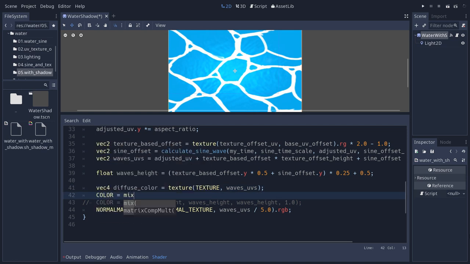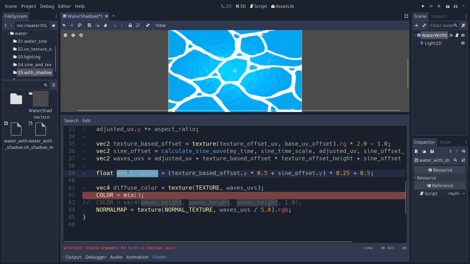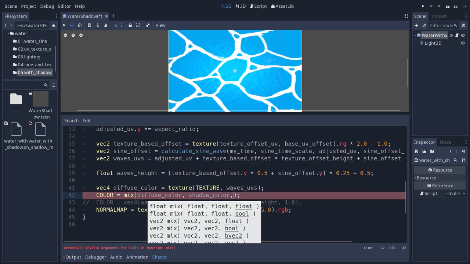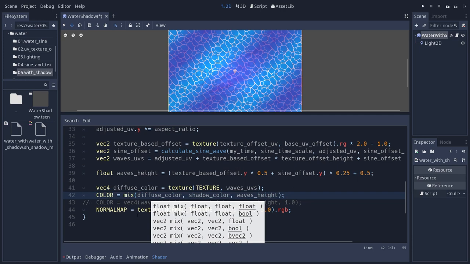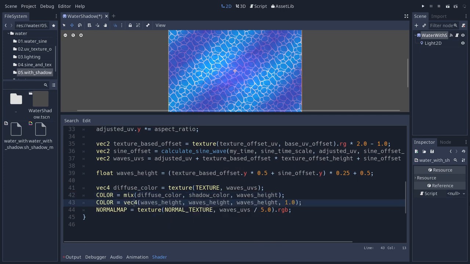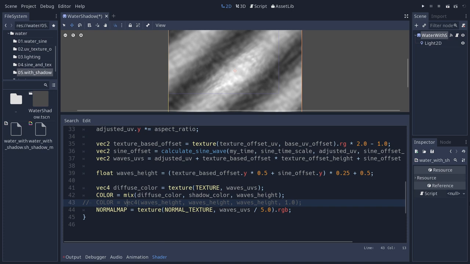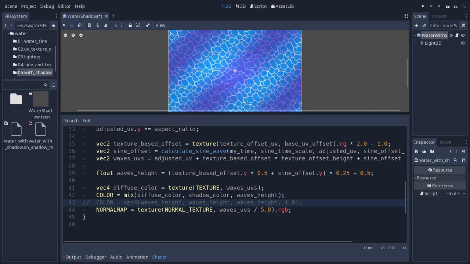There's a mix function, which is going to mix two colors together using some kind of ratio or mixing percentage, and it's a value between 0 and 1, like a mask. So our wave's height in our case. We're going to mix the diffuse color and the shadow color using our wave's height. Let's look at the result. There you go. You can see how our wave's mask here translates into this shadow color on the waves.